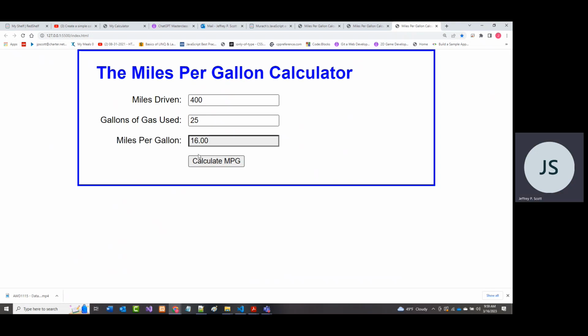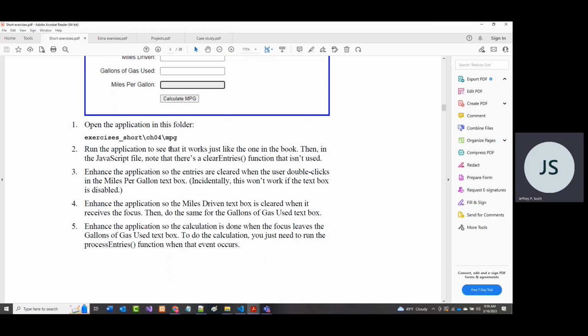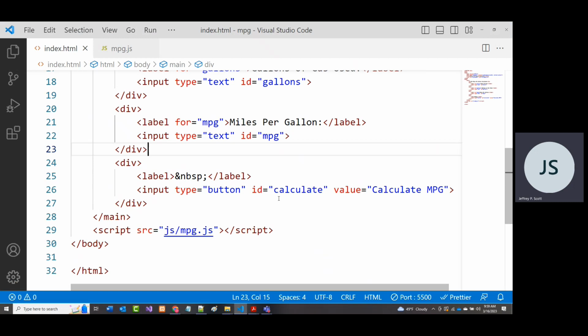That's working. All right, so what is working and what is not working right now? Okay, run the application so it looks like the one in the book, yeah. Enhance it so the entries are cleared when the user double clicks the miles per gallon text box. When I double click this box right here, well, these all clear. Good, so that works.